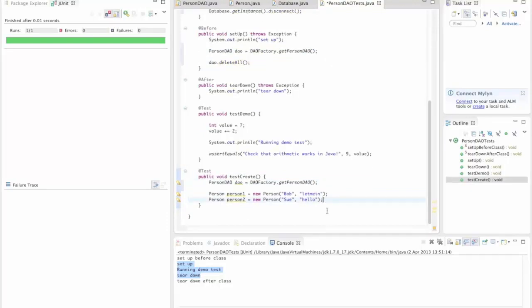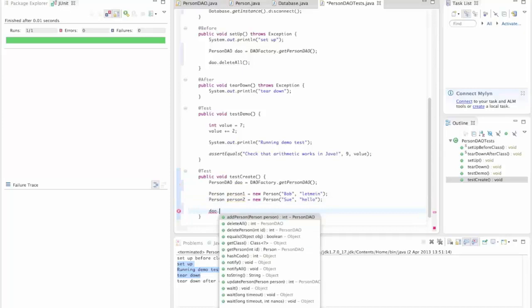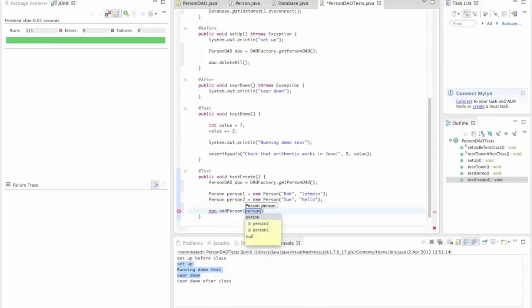And so I'm going to use the DAO to add 2 people to my database. So I'll say dao.add(person1) and dao.add(person2).